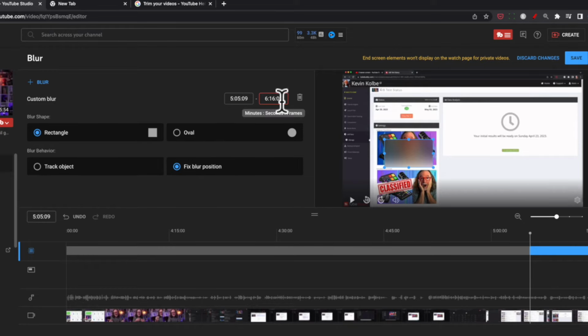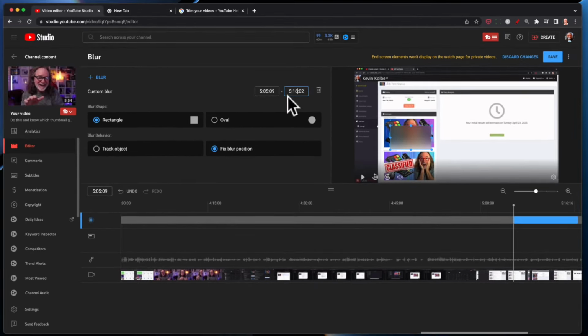And I'm going to do fix blur position. Right now, it thinks I want to go to the end of the video. I don't, so I'm going to change the time to 5, and then we'll make it 16. So notice now it's only going to do it for that amount of duration, and I can change the box. So let's say for whatever reason I didn't want to show that, and for that length of time, once I hit save, it will blur just that part.